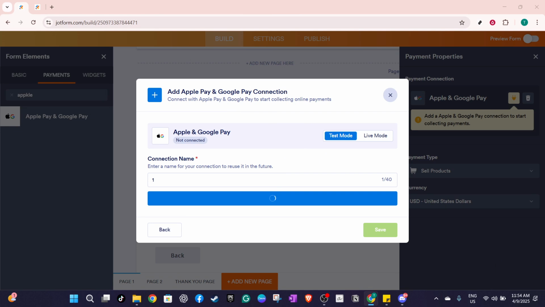Finally, once you've configured all the settings to your satisfaction, click Continue to save your changes. Make sure to double check everything to ensure a seamless payment experience for your customers.